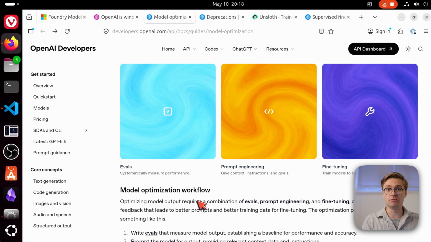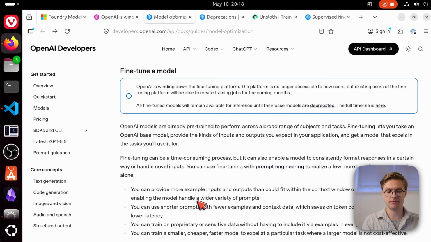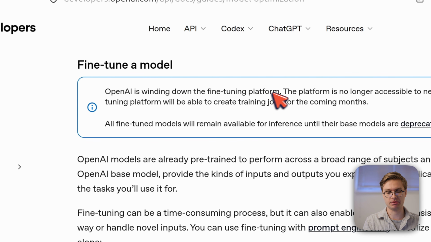And all of these different methods were quite well balanced. Everyone starts out with just a system prompt, starts to build prompt engineering when it's necessary, and fine-tuning is really for advanced use cases. This sounds like a good balance, so why is OpenAI getting rid of fine-tuning? If we check out fine-tune a model, you can see here that OpenAI is winding down the fine-tuning platform. This is very unfortunate because their fine-tuning API allowed you to create a fine-tuned version of their best models, which includes GPT-4, GPT-5, and more.